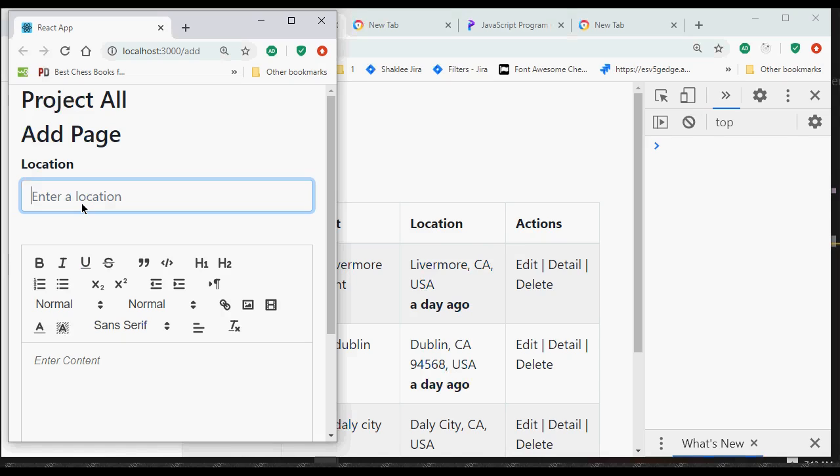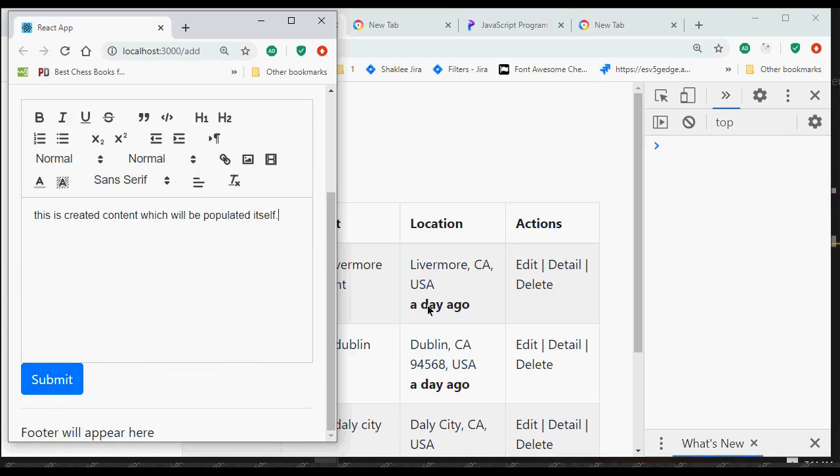For example, I will put bundling game. This is the created content which will be populated itself. So now once I click submit, you will see the new row is added at the top of this table, and we have the console.log object created.